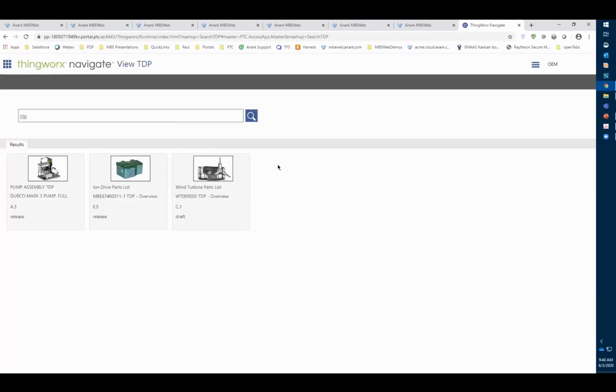And so it's querying the system. And so those are the TDPs that have been published into Anark MBU Web, but are nonetheless accessible through the Navigate applications that we make available.